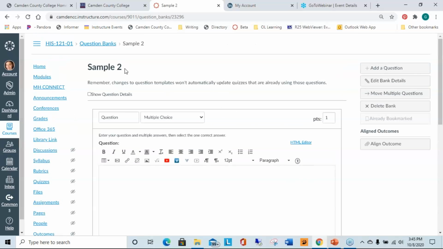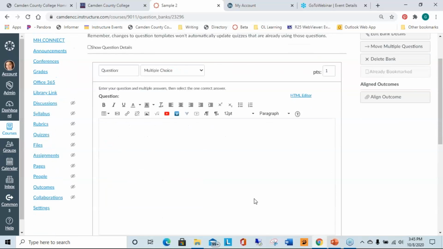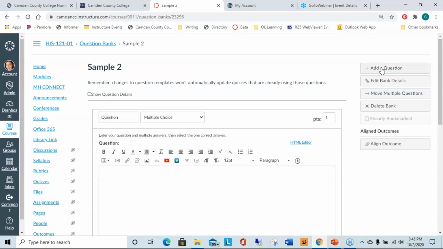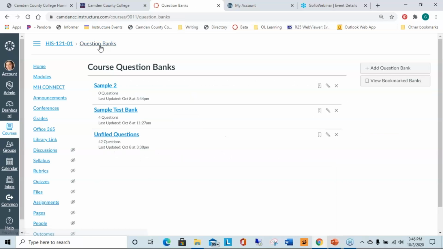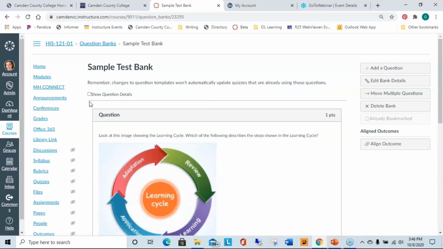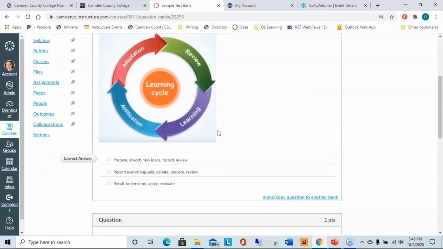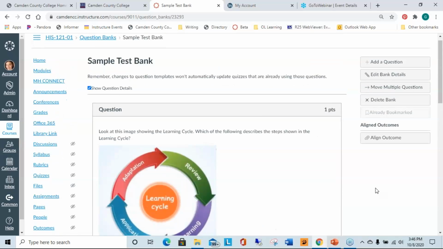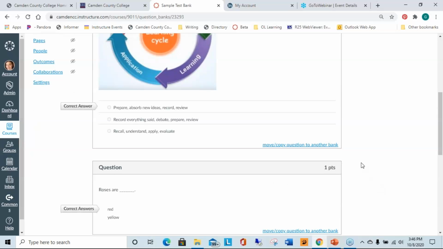So if I'm creating this chapter 1 question bank or whatever I want to do, I would basically just keep clicking add question until I'm finished. You also can, let me click back on question banks here, let me choose one that actually has some questions in it. So this sample test bank, when I click on it, again, I can click to show the question details, and that will expand the questions out so I can see the question and the answer choices.